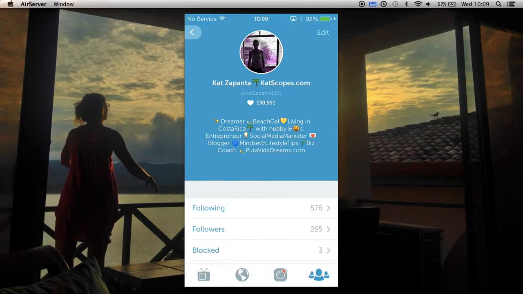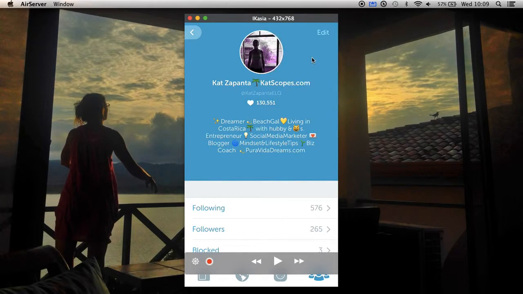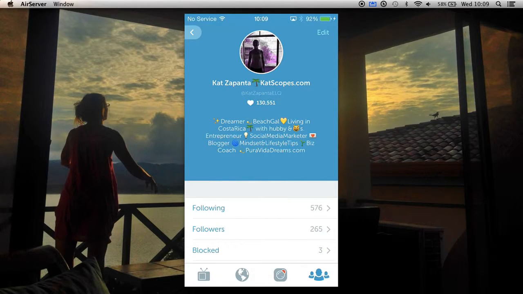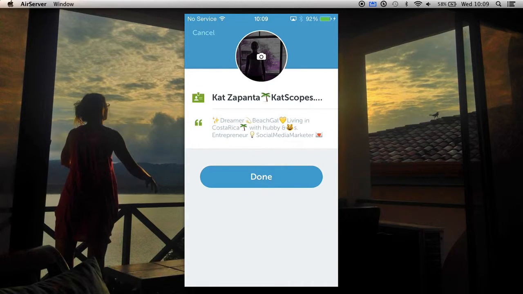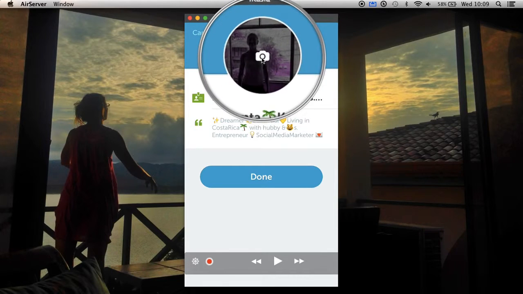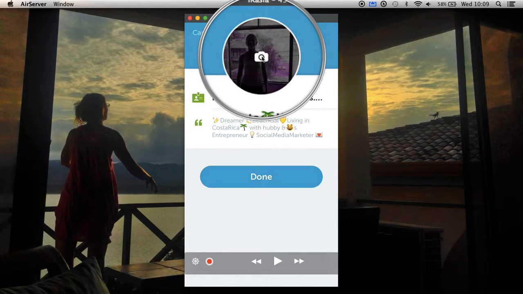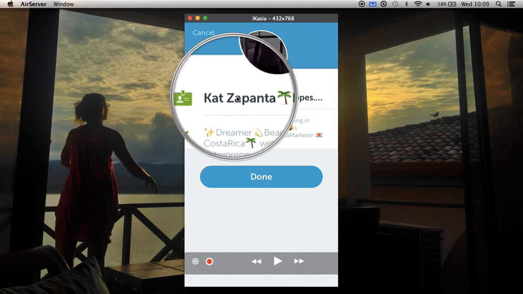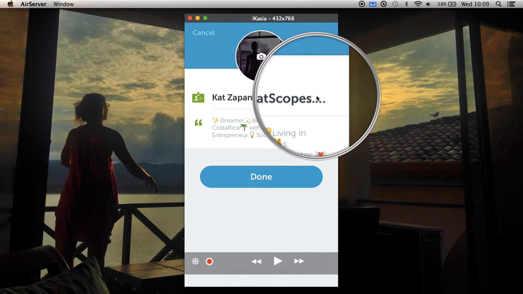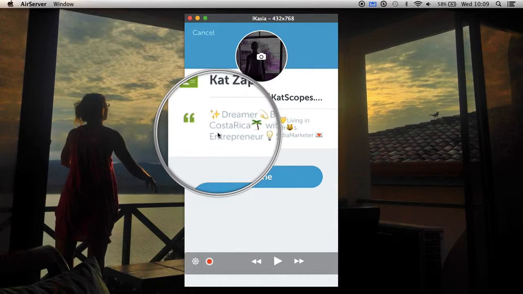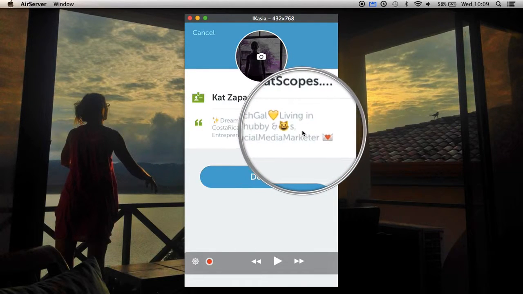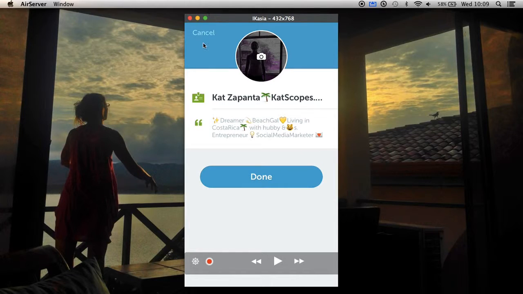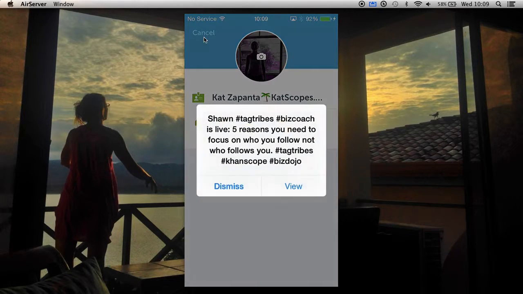If you want to edit it, you just click on edit. Let me click on that. Let me just see, it's not opening. There it is. So this is where you can change your picture. Again, if you change it here, it won't sync with your Twitter picture anymore. This is where you can change your name. So I added in catscopes.com. And then this is where you can put your profile description. That's it, and then you just click done. I'm not going to edit mine. Mine's already done.